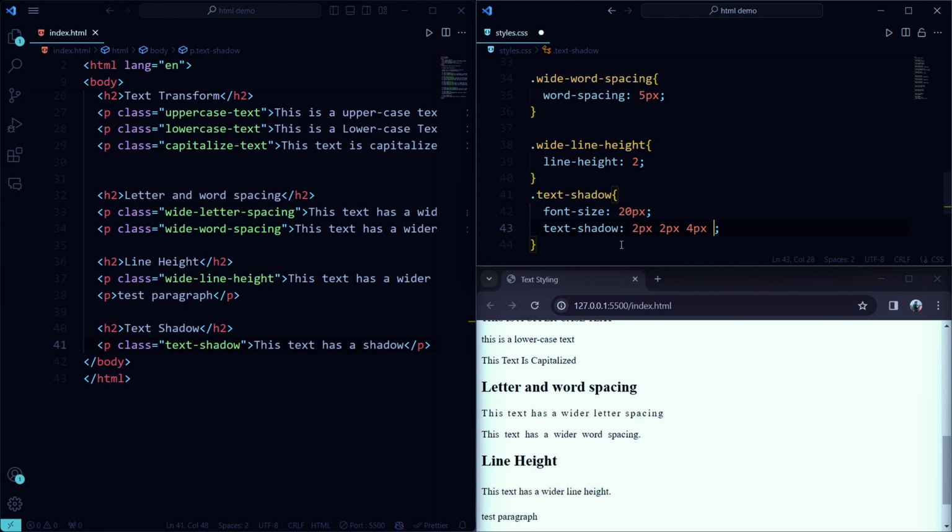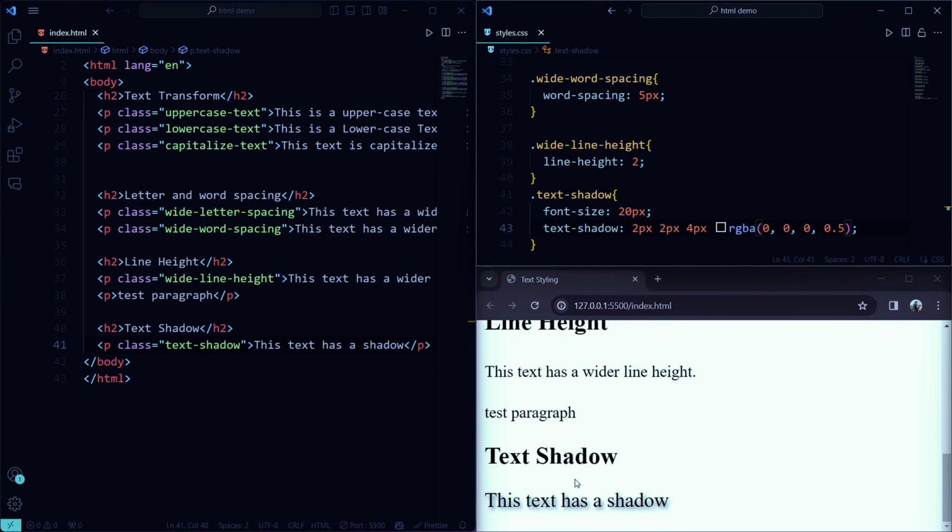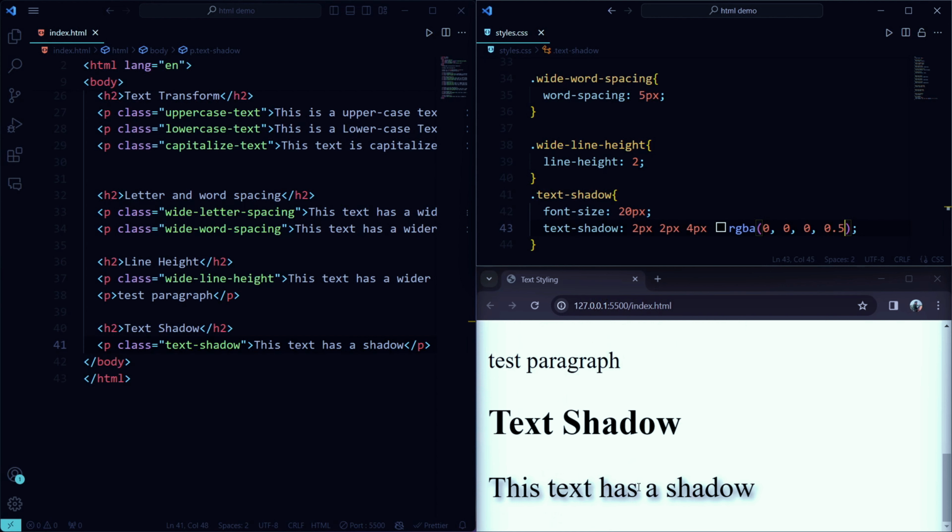Now it can be an RGB color or an RGBA color. Here we'll be using RGBA, where A is the alpha value, which defines the transparency of the color. Okay, so here we'll have a value of 0, then green will also be 0, and blue will also be 0, which combined defines the color black. Now we'll reduce the opacity to something like 0.5. If we save it, we'll be able to see that this text has a shadow, right? So we are seeing this text is having a shadow.